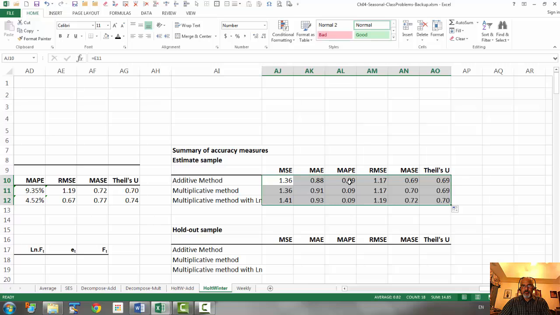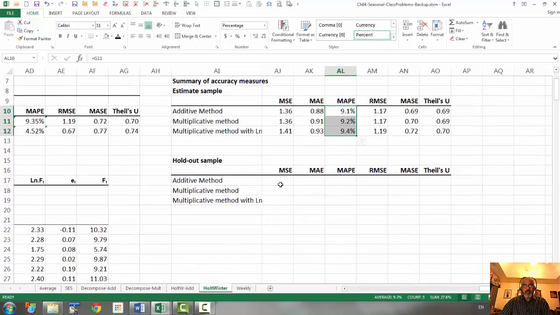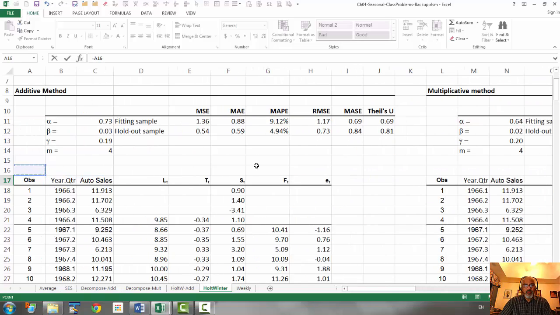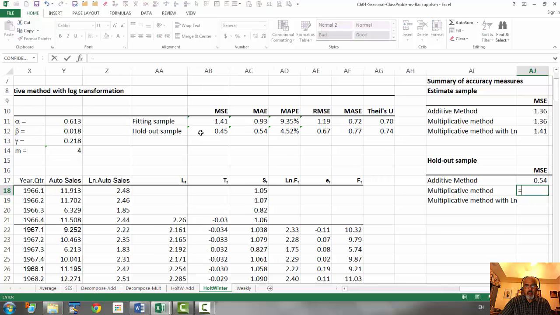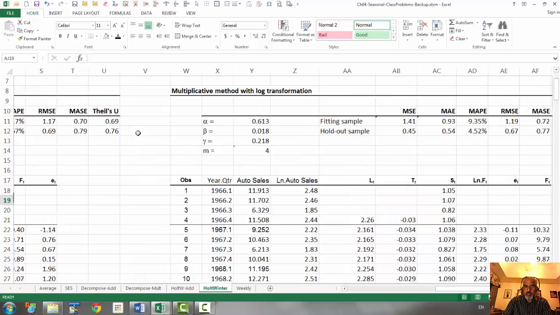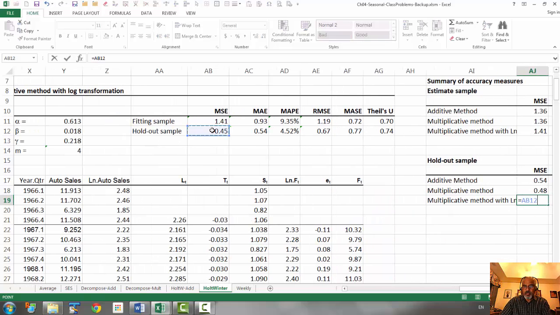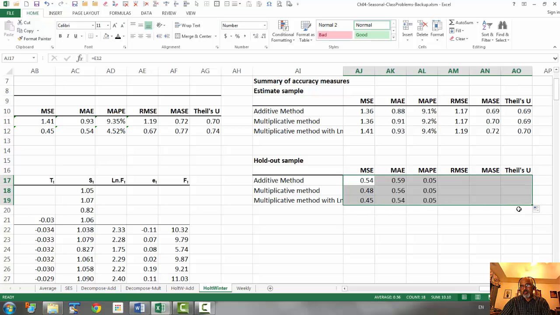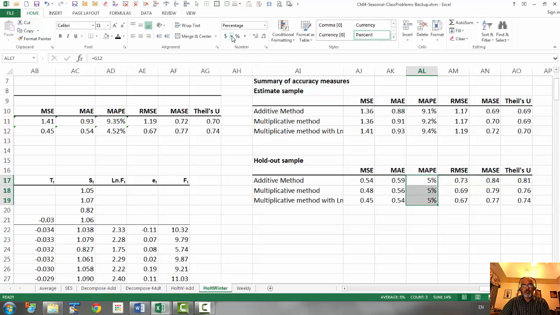Now we can copy this across to get the rest of them. All right, so let's make MAPE a percentage. Do the same thing now, this time for the holdout sample: MSE for the first one, MSE for the second one, and MSE for the third one. Now we can copy this across, and let's make that into a percentage.